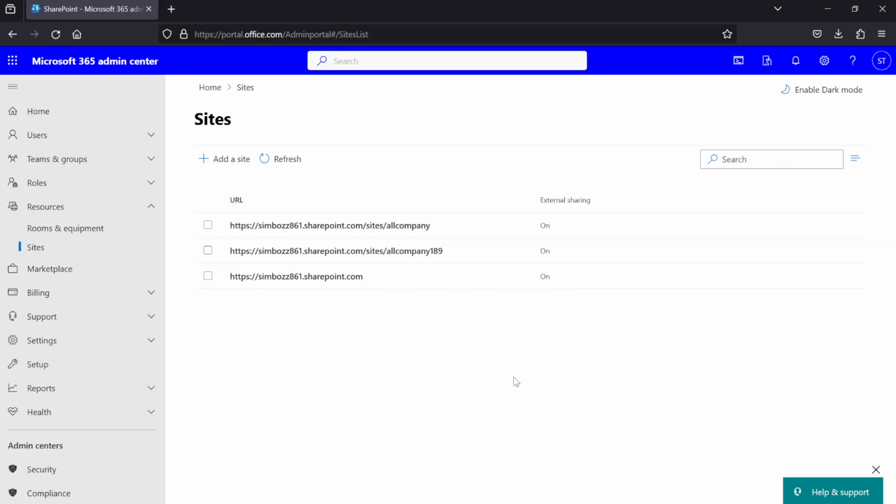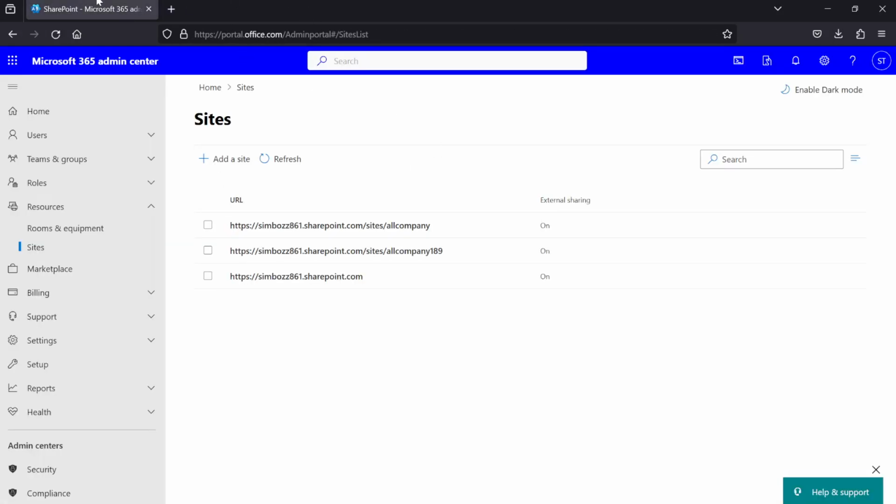Now, sites are basically the SharePoint sites here. So if you have an intranet for your organization, or you're planning on building one, there is a separate admin center especially for SharePoint. However, here on the main Microsoft 365 admin center, you can still see the URLs, and you can also add a site. If you wanted to do that, it would open up an extra tab, but that's a topic for another video again.